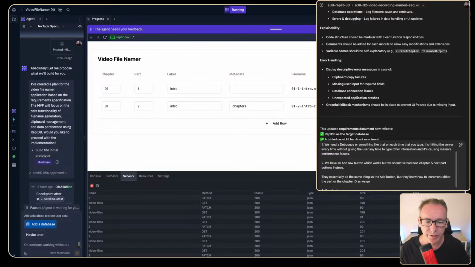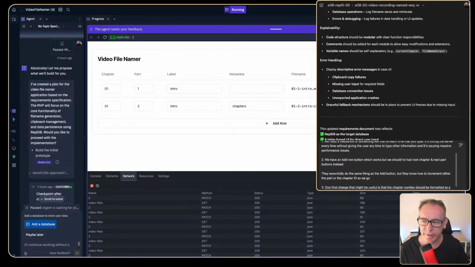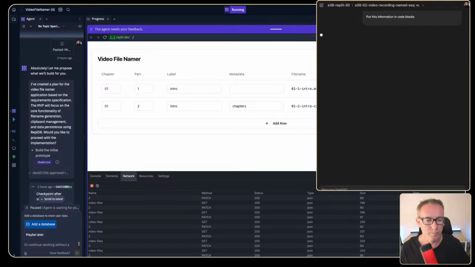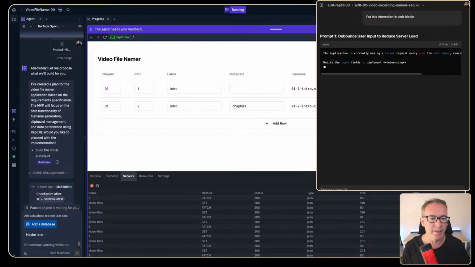One final change that might be useful is that the chapter number should be formatted as a single digit. It's currently formatted as 0, 1. It should just be 1. Put this information in code blocks. Now the reason I'm putting them into code blocks is I just want to be able to click the copy button and take them over.